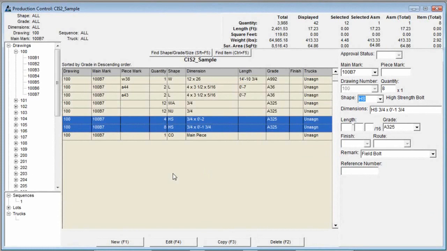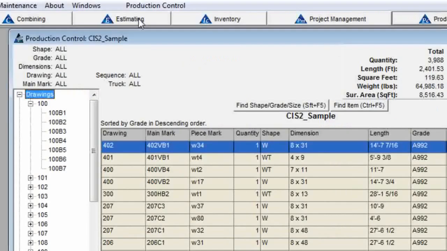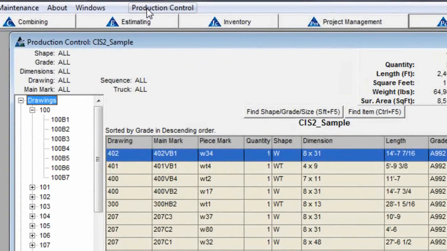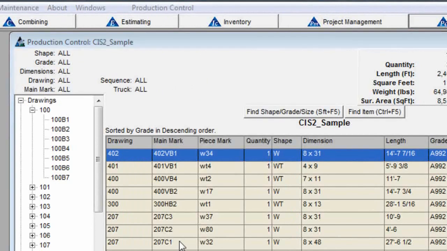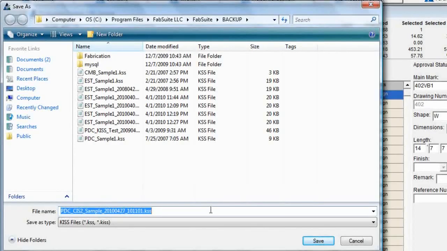If you want to create a backup of a job, it can be exported to a KISS file. This is a simple process that is done by going to the Production Control drop-down menu and selecting Export to KISS. A Save As window will open. By default, the name of the file will be PDC, followed by the job name, and then a date and timestamp.